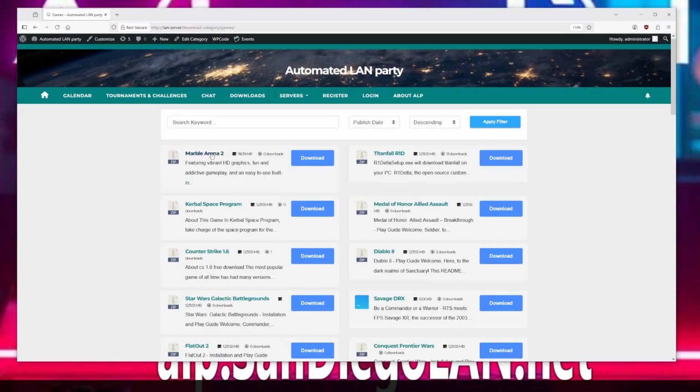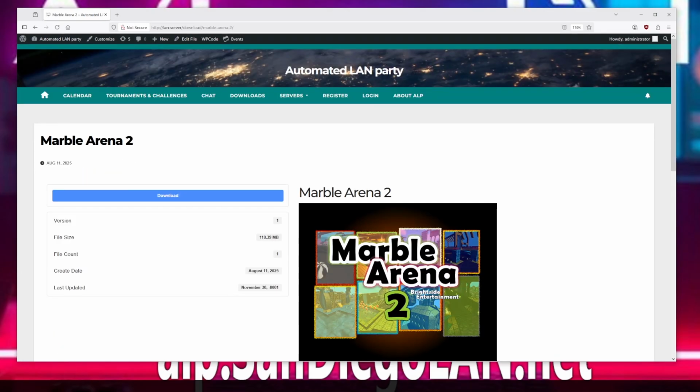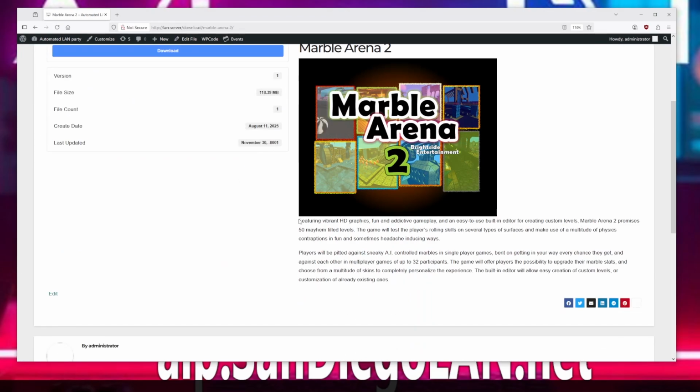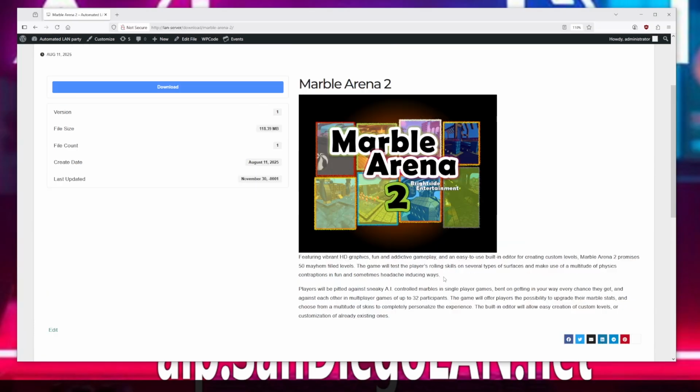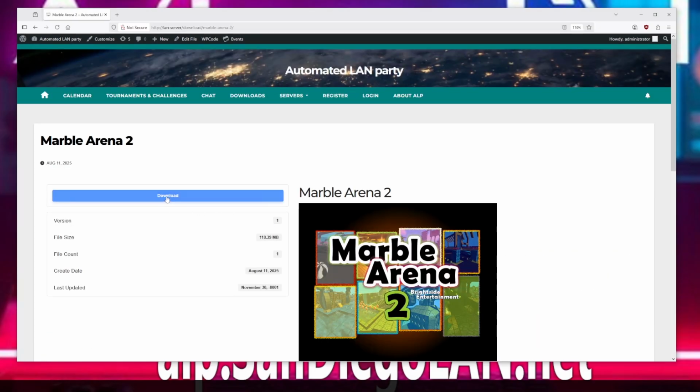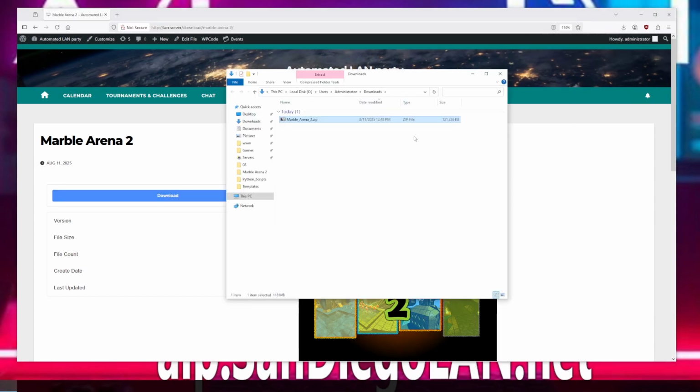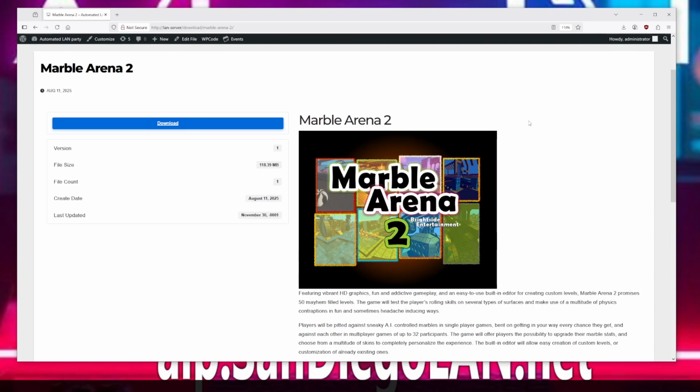And lo and behold, there's Marble Arena 2. If we click on the name of it, we should see our header image. There it is, along with the description we wrote. And the download link, just to test, there it is, download Marble Arena 2 through the browser. And that is step 2 of adding a new game to ALP.